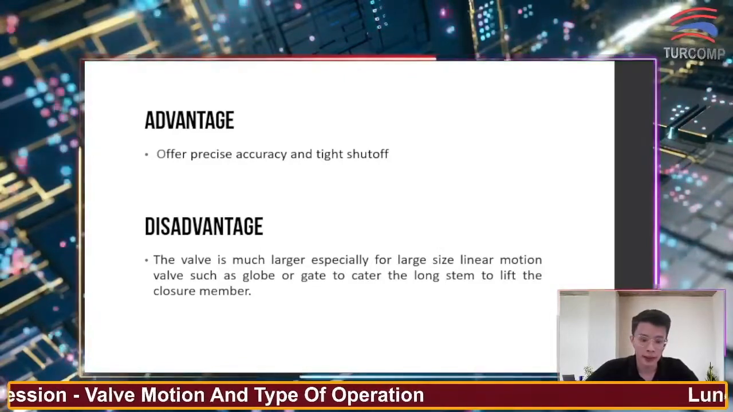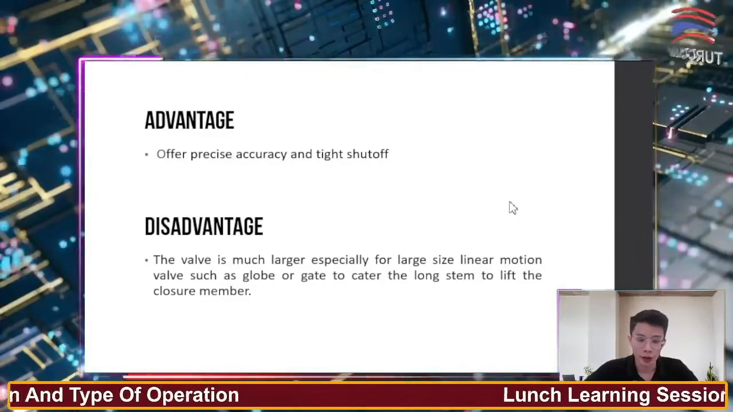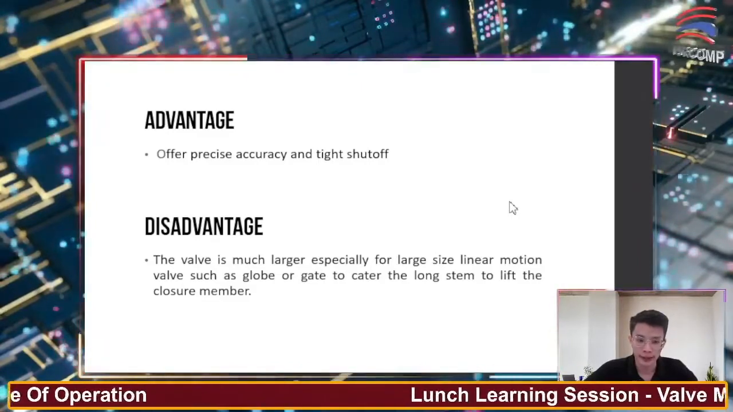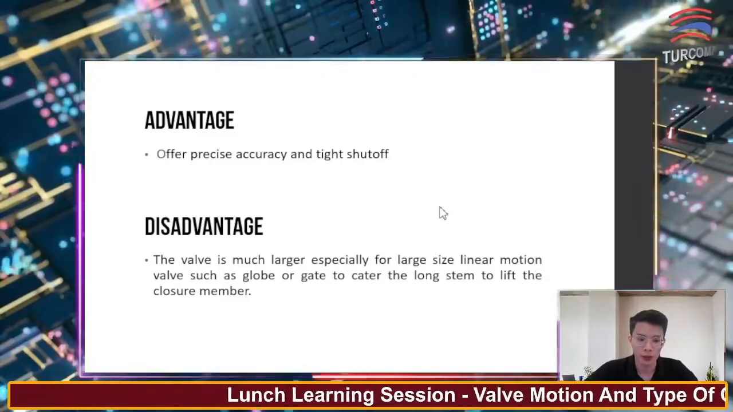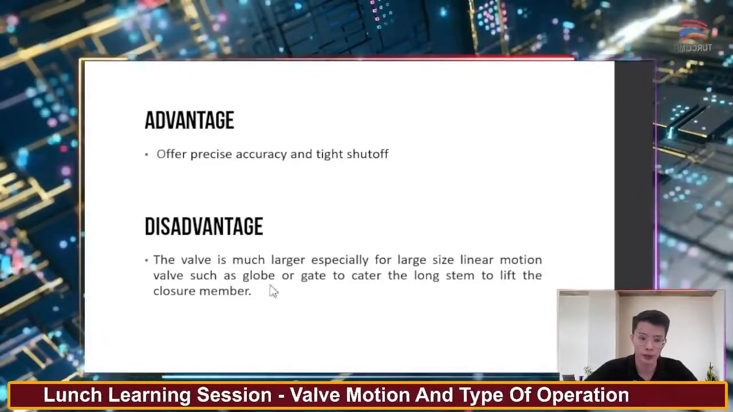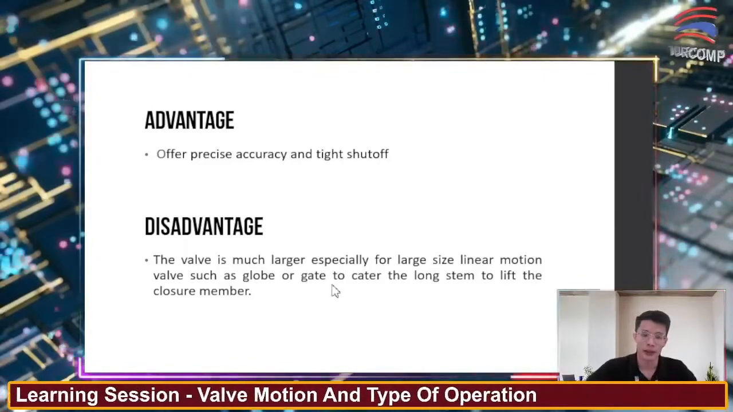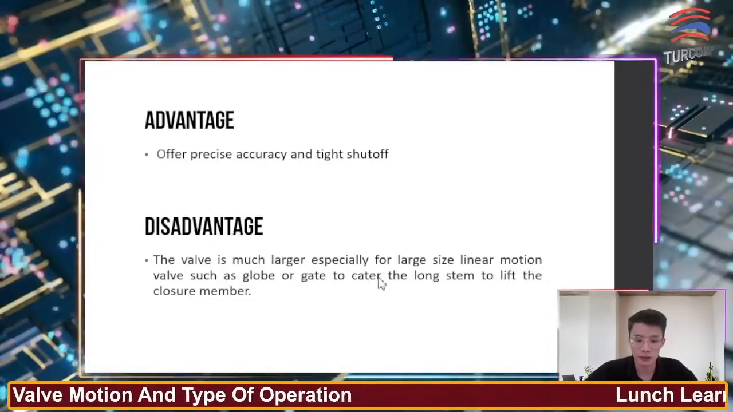And for the advantage of the linear valve, it can offer precise accuracy and tighter shut-off compared to a rotary valve. But the disadvantage is the valve is much larger, especially for a large size linear motion valve such as globe or gate. And we also need to cater for the long stem to lift the closure member.